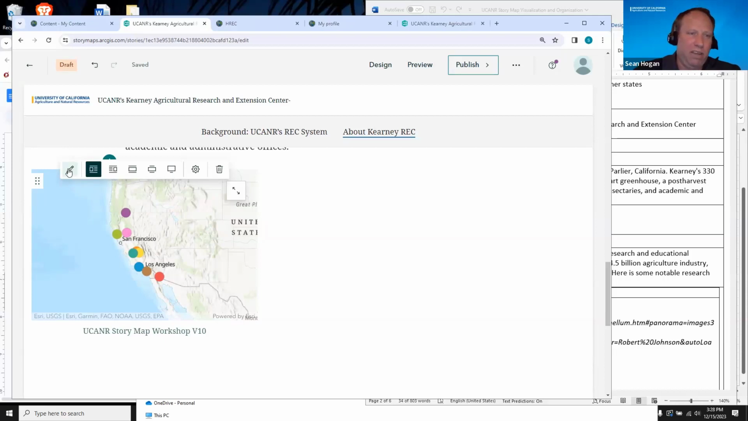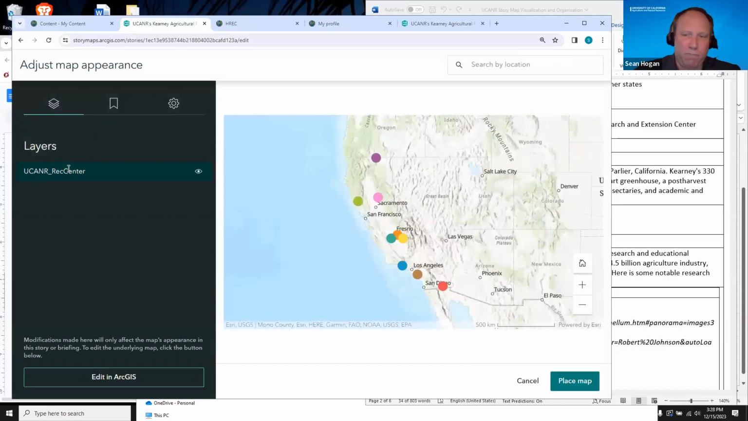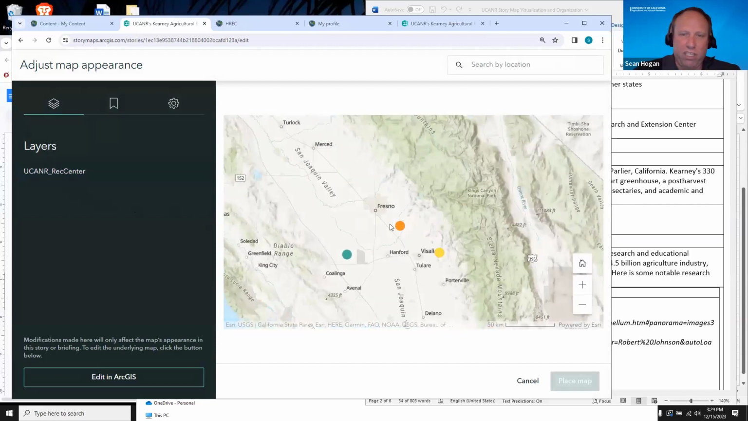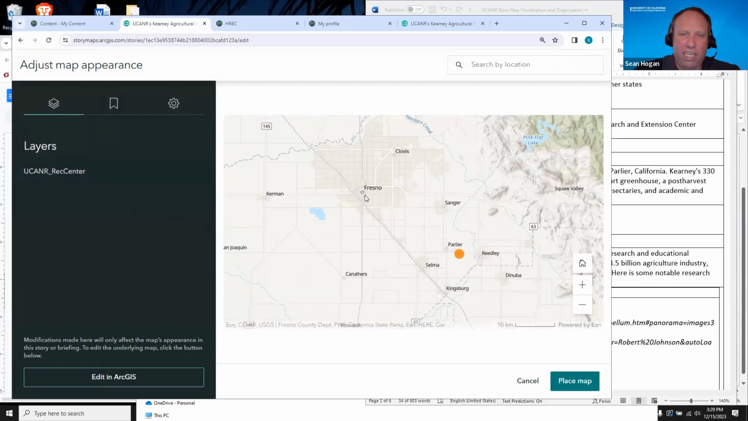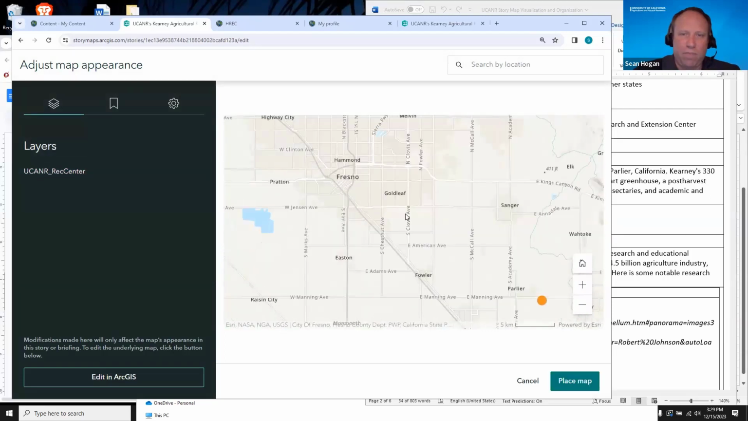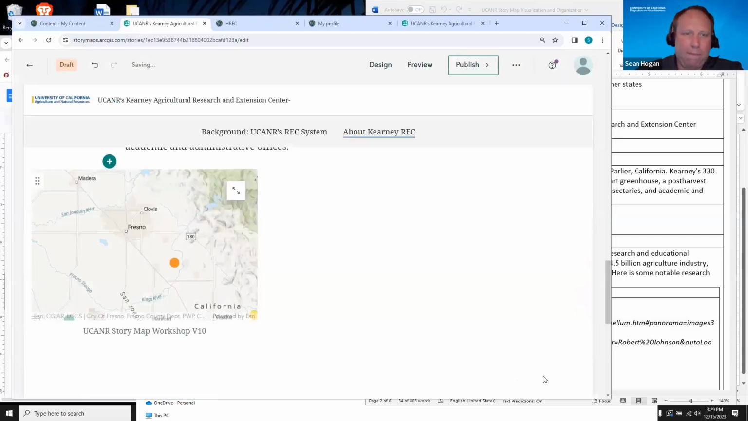And how we do that is we click on the edit option, and it'll bring us back to where we were before. And I just happen to know that Kearney REC is the top one in this little triangle in the center by Fresno. So let's zoom in on that. And because Fresno is kind of a landmark, let's make it so we can see Fresno within the map and the point. So we can either do that scale or this scale, whichever of the two. And then we can click place map. So now you have a reference map that actually is a little bit more intuitive.